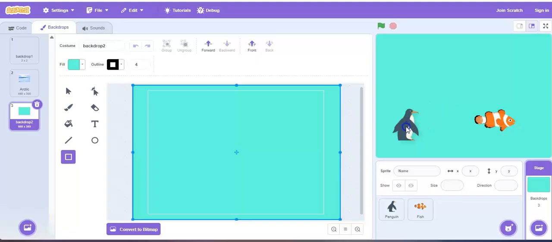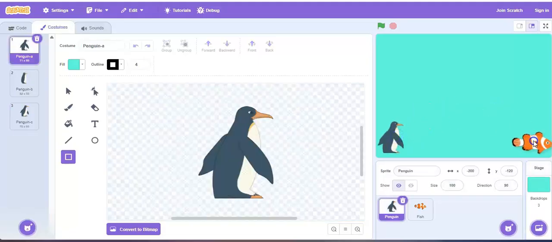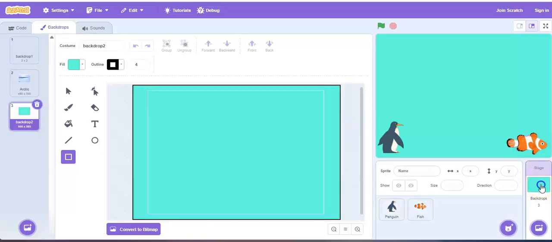We'll get to those guys in a bit. If they're in your way, you can always click over to them, get them out of the way, then click back on the backdrops. So first thing we want to do, we've created the backdrop.